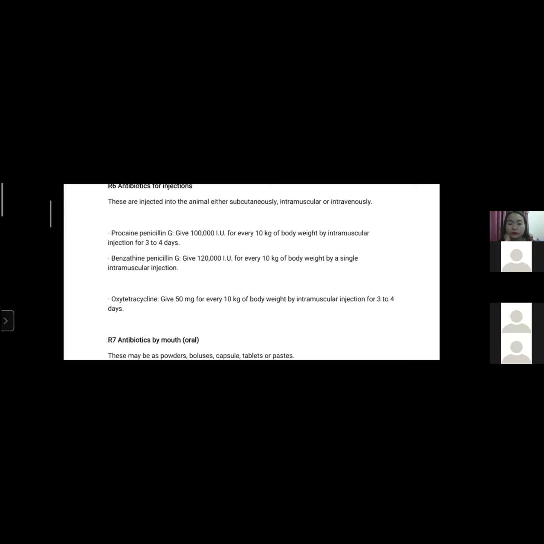Procaine penicillin give 100,000 international unit for every 10 kilogram of body weight. So, intramuscular sa muscle na siya. Igo for 3 to 4 days.